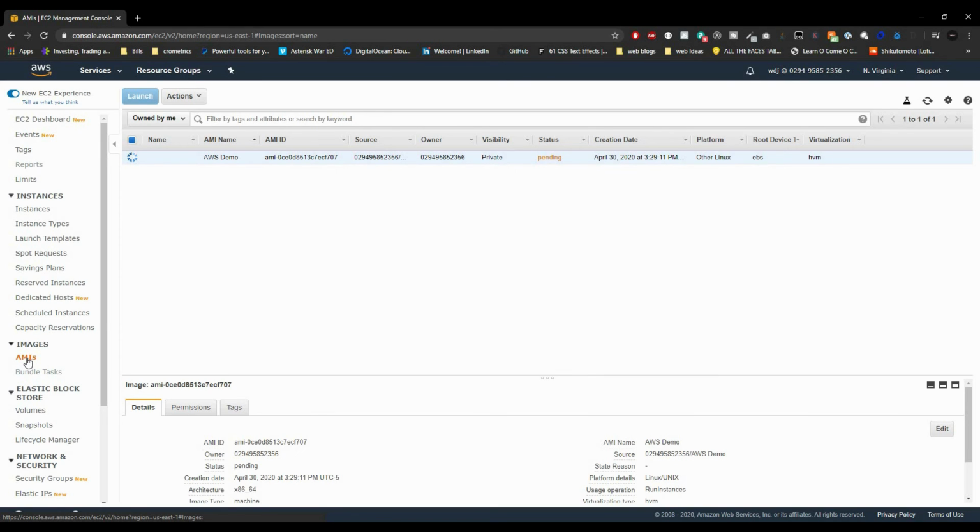And then you'll see a spinner next to our AMI while AWS reboots the instance and takes a snapshot of it. I'm going to come back when it's ready. So now that it's available, the status is available, click on it, make sure you checked it, and click on the launch button.